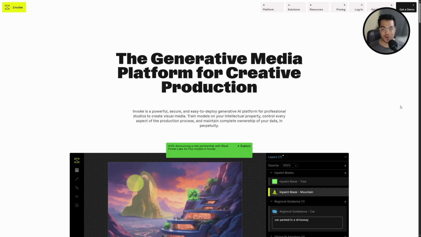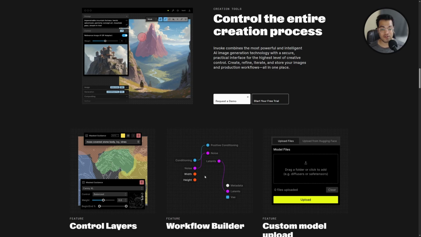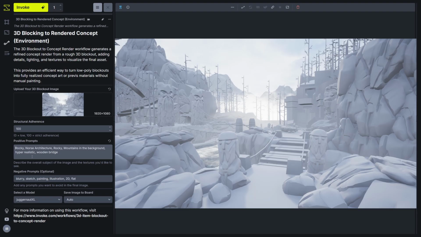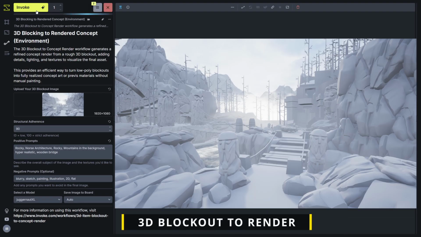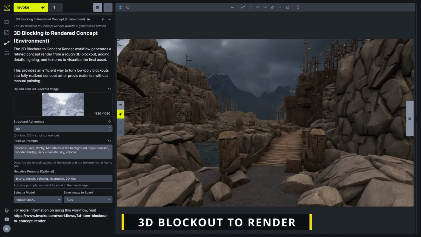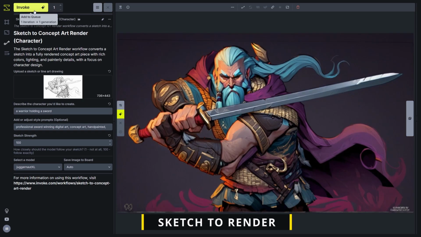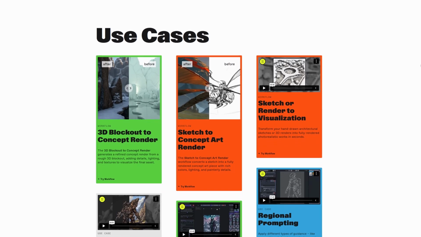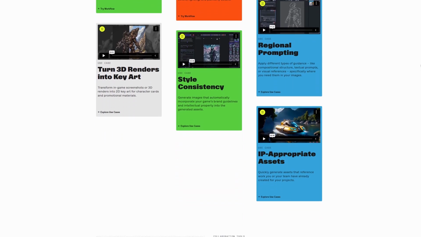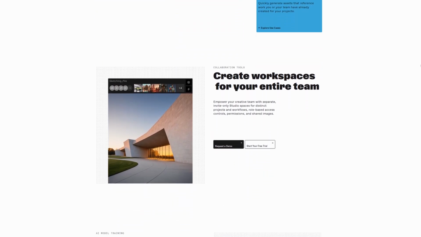So in today's video, we're going to check out Invoke AI. Now, Invoke AI is an AI platform. So it offers features like 3D blockout to concept render and a sketch to concept render. So in this video, we're going to focus on some of the features, especially associated with game dev.